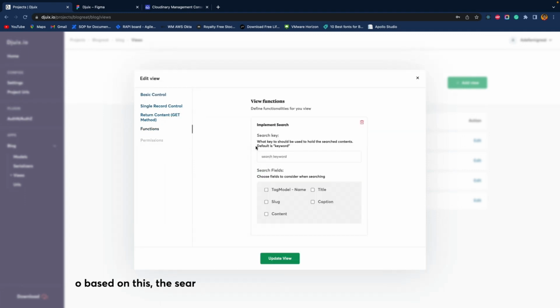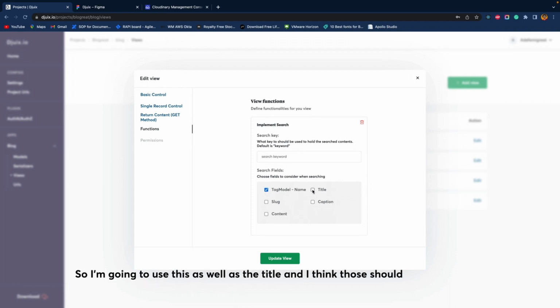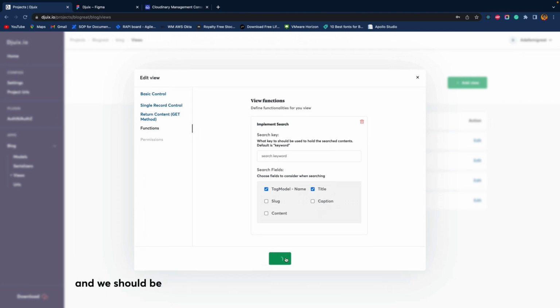Based on this, the search key by default is keyword. What that means is that to use the URL, you can add the query param keyword and you specify what you want to search. Then you can choose what the consideration for search should be. You can see the options available. You can use the tag model name, the title, and so on. Because it's able to identify the relationships, it's able to come up with the tag model name. So I'm going to use this as well as the title, and I think those should be sufficient for our search. Then I'll update the view, and we should be good with that.